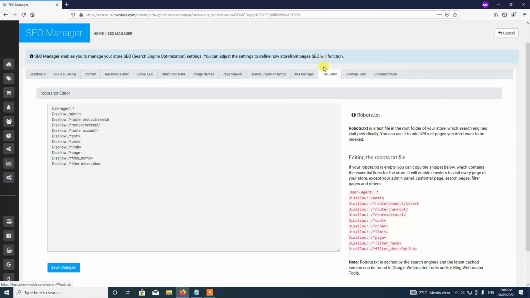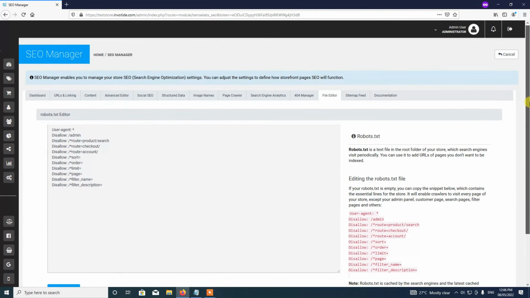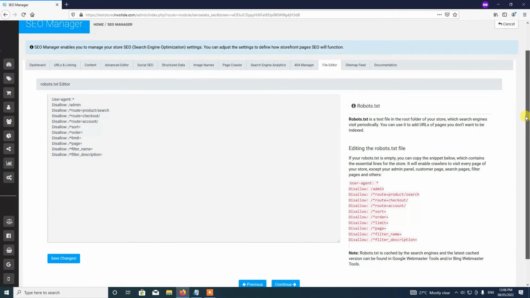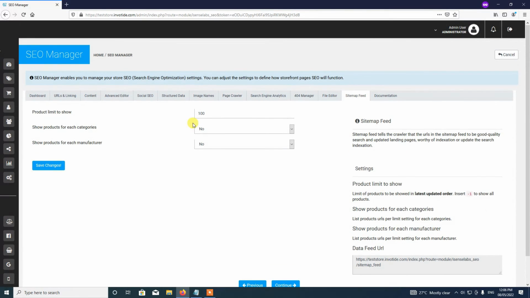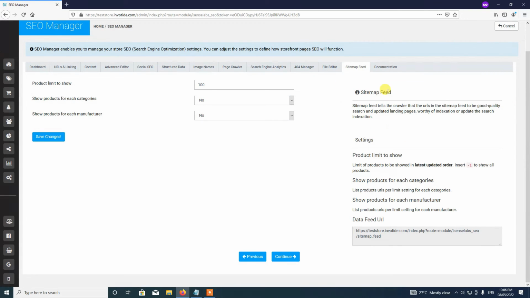So we can also proceed to check on the robots.txt file editor. We can create a custom robots.txt file here. So proceed. So here we can also adjust the sitemap feed. That's the store sitemap feed using this option. So the sitemap feed tells the crawler the URLs it can crawl on the storefront pages.